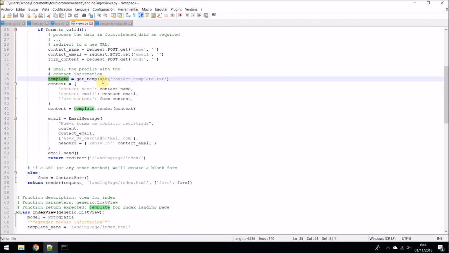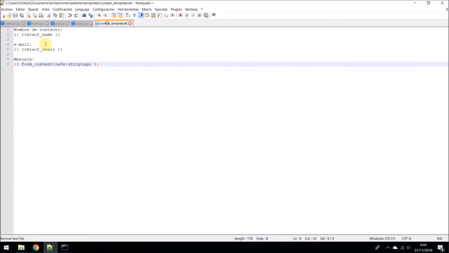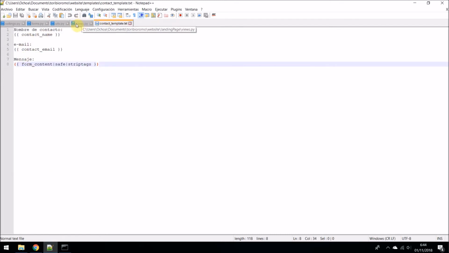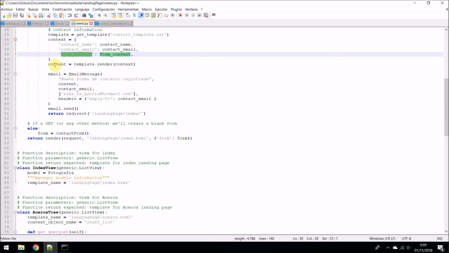Next, we build our template, contact template.txt, and we add the context where contact name is equal to contact name. In this case, contact name will be put there. So as well with contact email and form content, it will be loaded in our template txt. And next, we'll render the template and save it in our new variable named content.